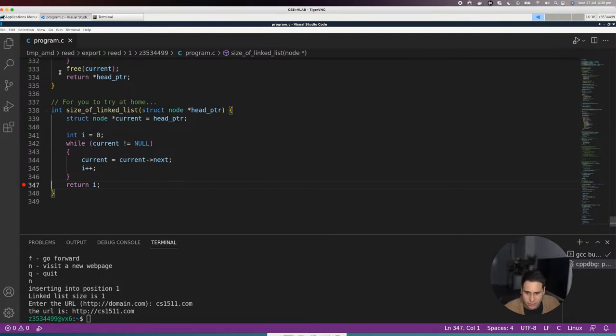Can you explain more about the call stack section in debug? Absolutely, we can.